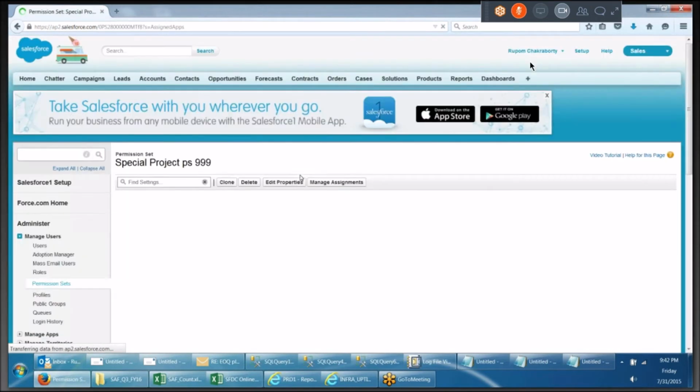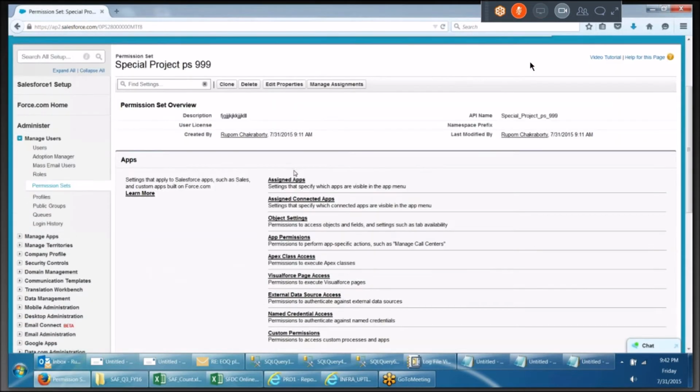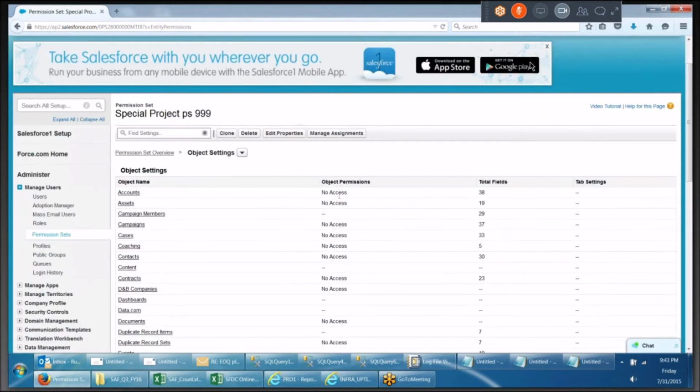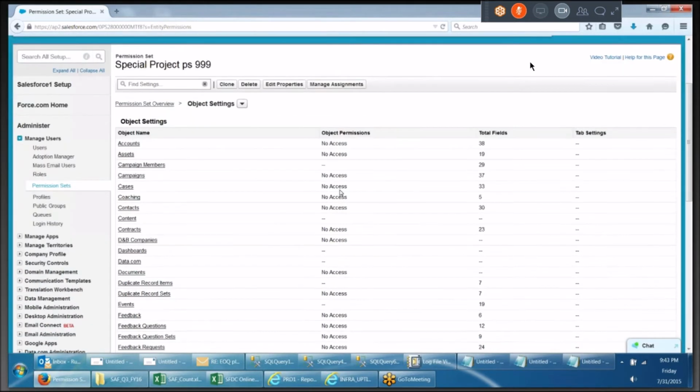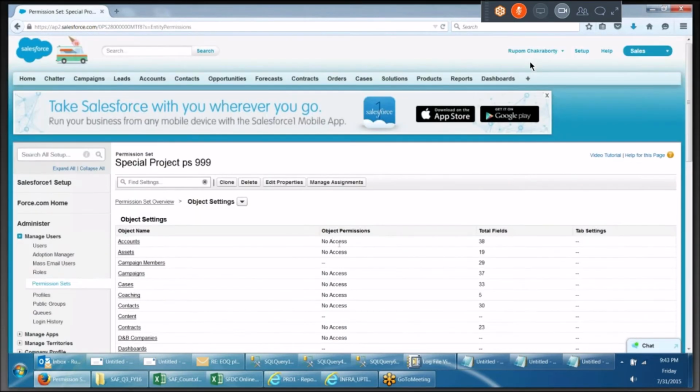Right? So all the apps got added. Whichever apps you want, I added them. I'm just going back to the permission set overview. So I added my apps. There is no connected app. Next we'll talk about the object settings. Which are the objects he can use? You can see accounts, all are no access, right? Everywhere it's no access, no access, no access. So I click on account.